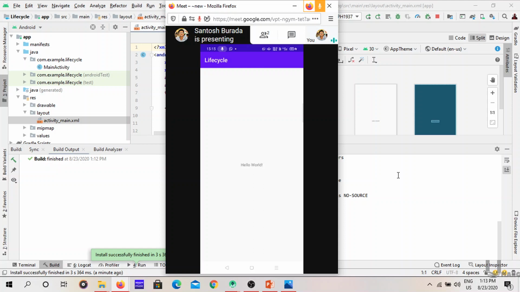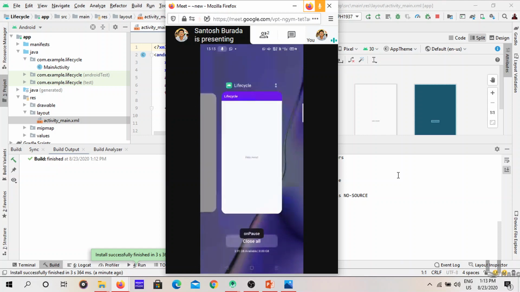I will just pause the app. See, I am moving this app to the background. See, on pause, on stop. It is using the on pause and on stop methods to move from the foreground phase to the background phase. Now, which methods will it use when moving from the background phase to the foreground phase? See, I am moving this app from the background phase to the foreground phase.